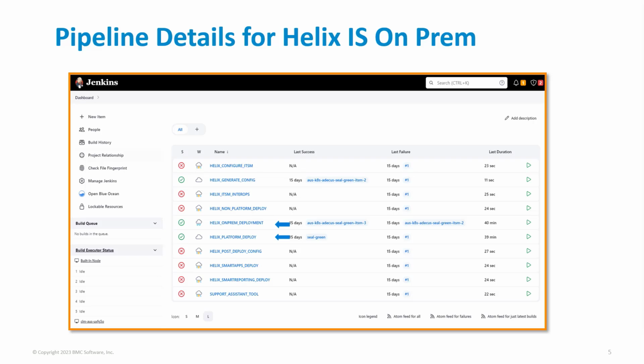Moving to the next one, that is the non-platform deploy. Smart IT, chat like OpenFire, virtual chat plugin, virtual chat server. These are the components which get deployed through the non-platform deploy.